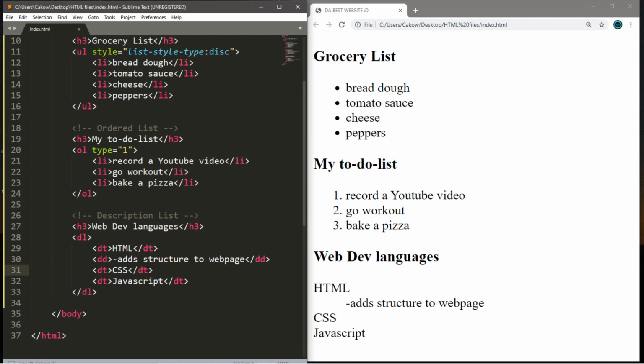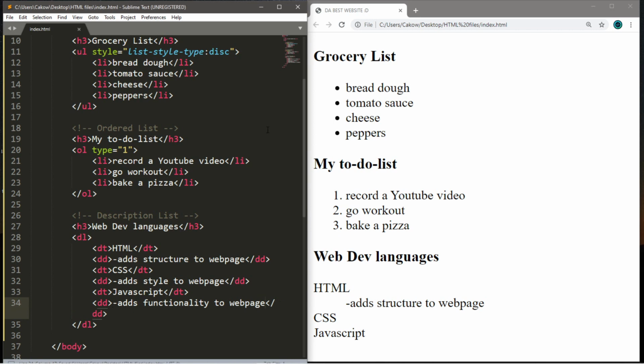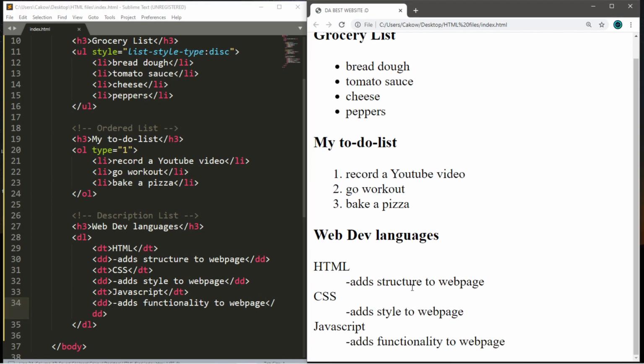So let's do the same thing for the other terms in our description list. So we'll type in DD for description details, and then for CSS, this adds style to web page. Then we need to close this. And then JavaScript, DD, then a closing tag, adds functionality to web page. All right, let's save this, refresh, and here we have a description for each term in our description list. So that's basically how description lists work.